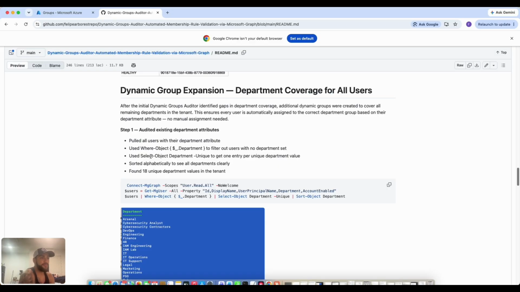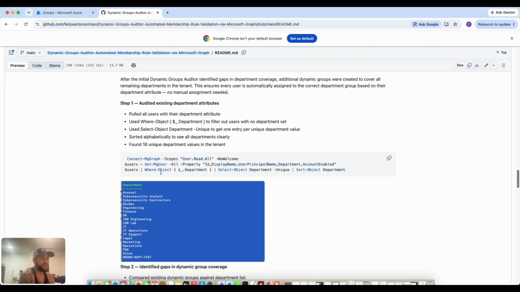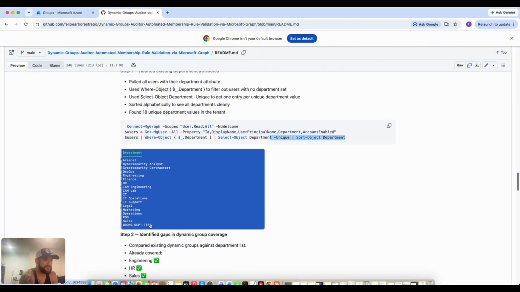So step number 1, we're going to audit existing department attributes. So we're going to connect with User.Read.All, because that's what we need, just to read all the users. And then we're going to pull this variable, which is the users, and get all the users with these specific properties right here. And then users with the department, right? We're going to select the object department, which is the unique one, and then it's going to print out all the departments of all the users that we scanned with the first line of script right here.